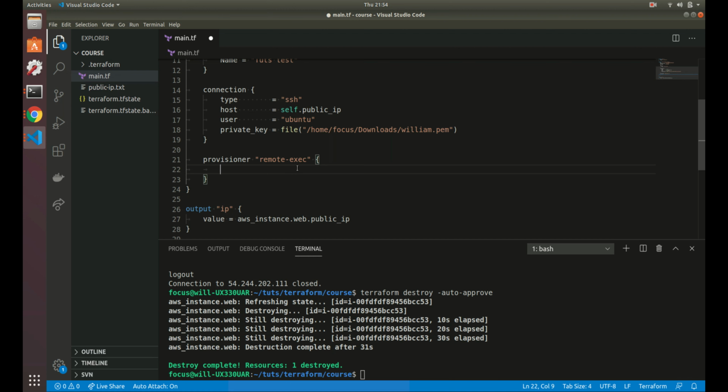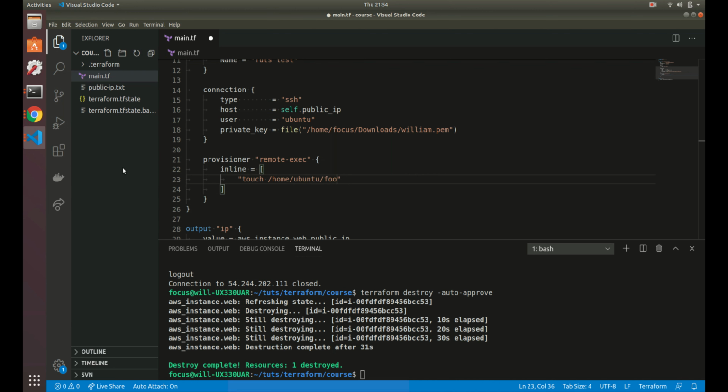So one way we can do that is, we have our connection info up here already. So what we can do is we have an inline keyword which accepts an array. So we can do inline, and then we can execute any type of bash command that we want, or any type of command really. So let's just create a file. We have home Ubuntu, let's just do foobar.txt. So basically what this will do is this will create a file on the remote machine that we have here.